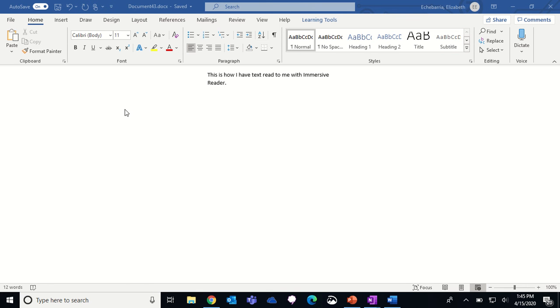So what you're going to look for when you open up the program is this microphone with the dictate label. And if you're ready to dictate, you want to click on it. Now my computer is recording what I say.